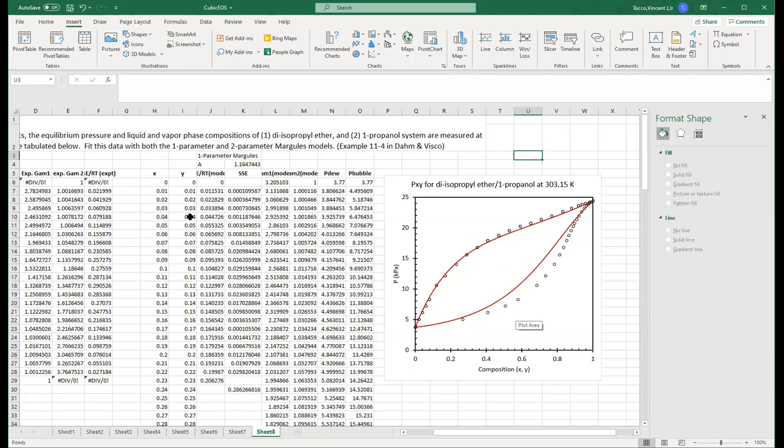So I did the first one already, and I'm going to walk you through how you would go about altering your Excel spreadsheet such that you get nice smooth red lines like this, and also a more accurate representation of what your model is actually looking like.